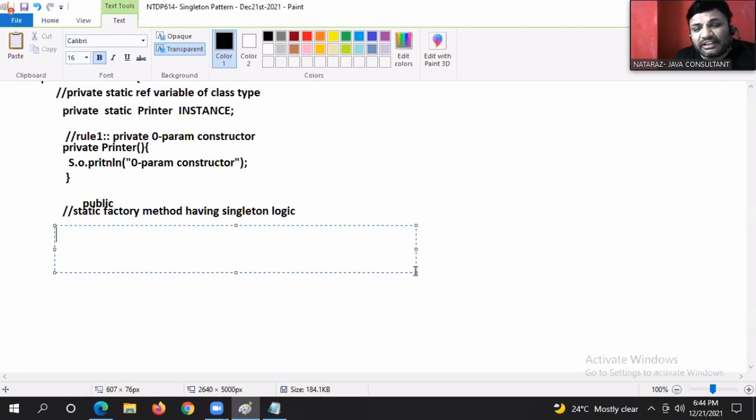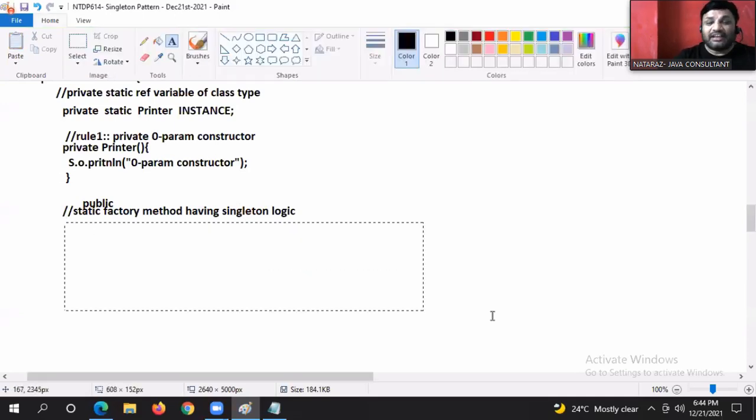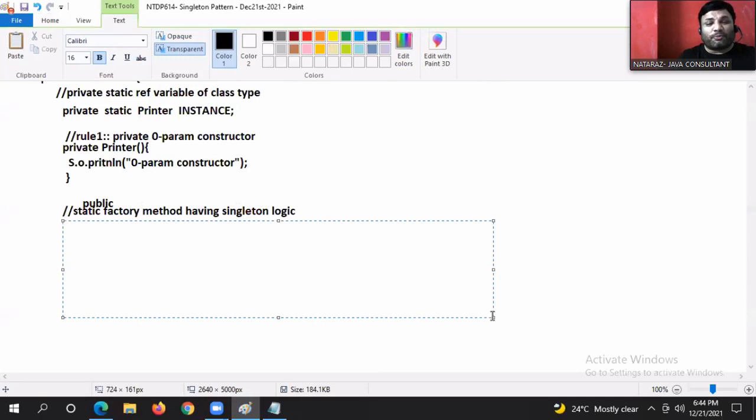A classroom has 10 doors, but I want to filter the students, so by closing the doors, 9 doors should be locked inside and 1 door should be kept open. Then only students will come so that verification takes place. Got the point, guys? In a singleton class, the one door that is open to check and create the object is nothing but the static factory method, public static.